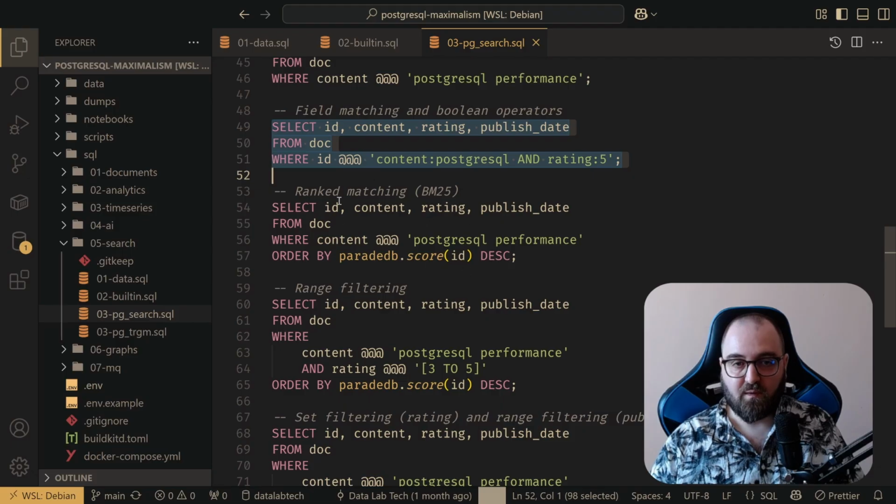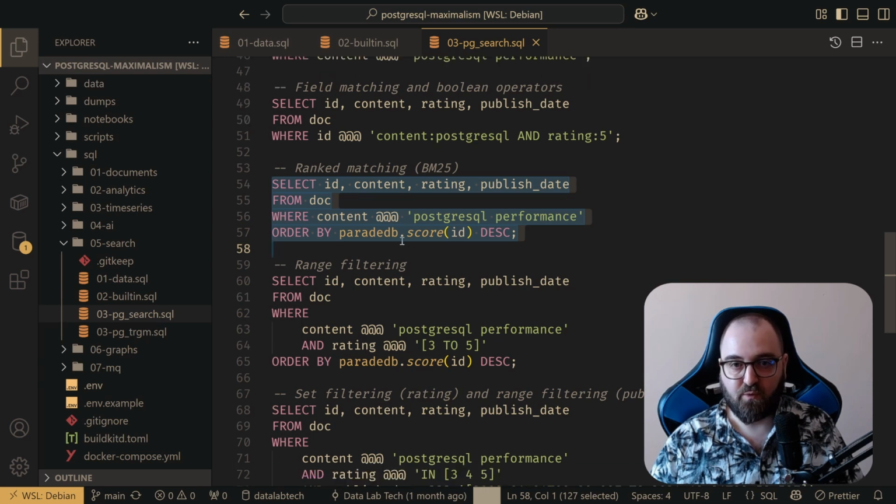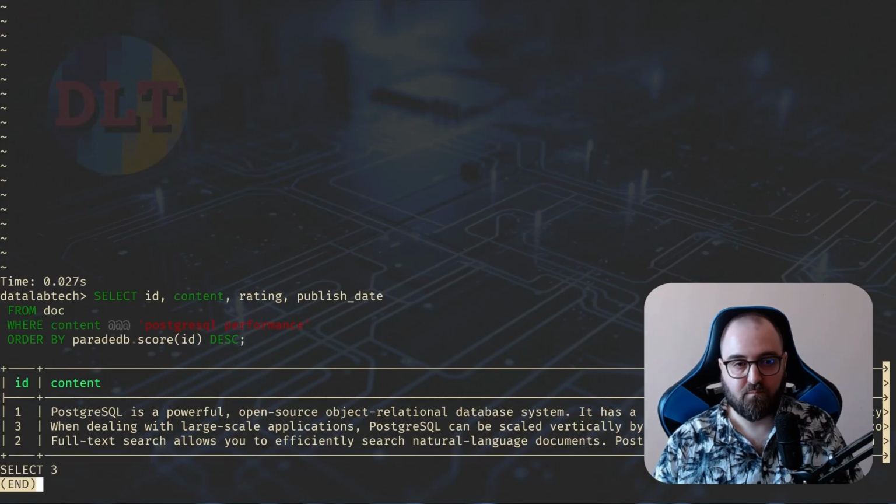So now let's add scoring. Just call the score function from the ParadeDB schema and pass it the ID. This is very similar to the previous query. We are only ranking the documents. And as we can see, the documents are now ranked.